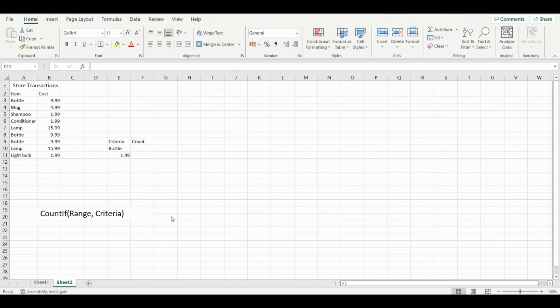In this tutorial, I'll be showing you how to use the CountIf function. The CountIf function allows you to count the number of occurrences every time the specified condition is met. Let's use a table of stored transactions as an example.